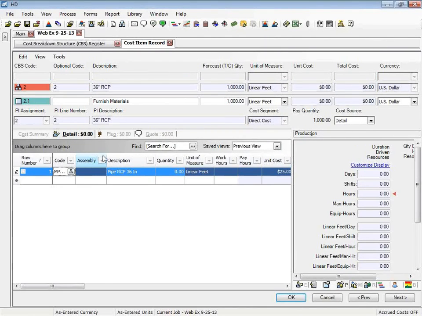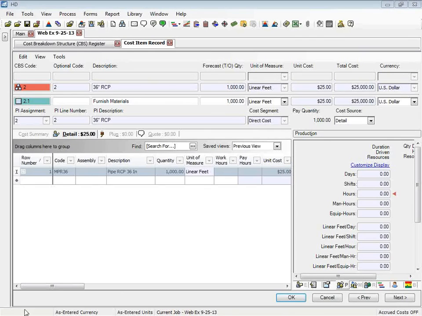Okay? So with that, let's say I want to now go to the quantity, and on the quantity with that, with 1,000 linear feet. Okay. All right, now let's go to another cost item.